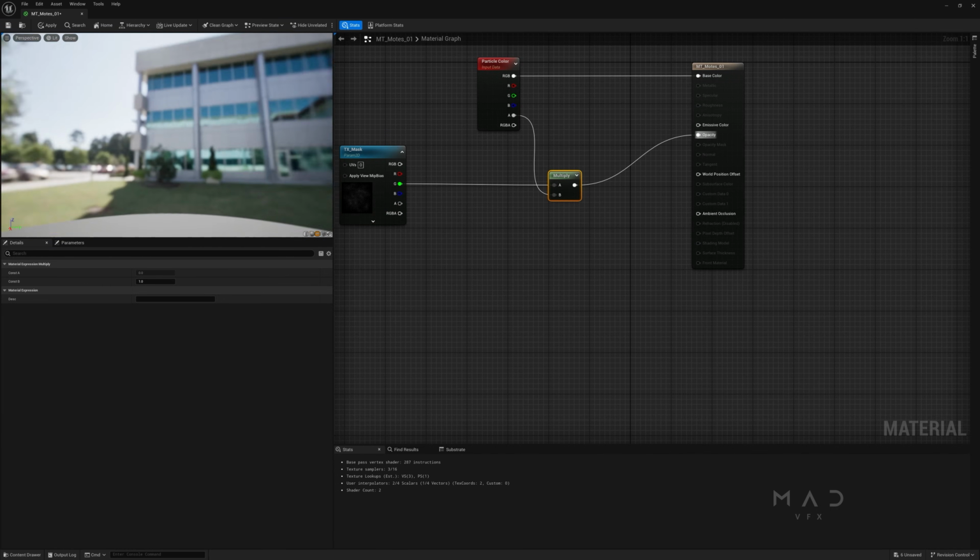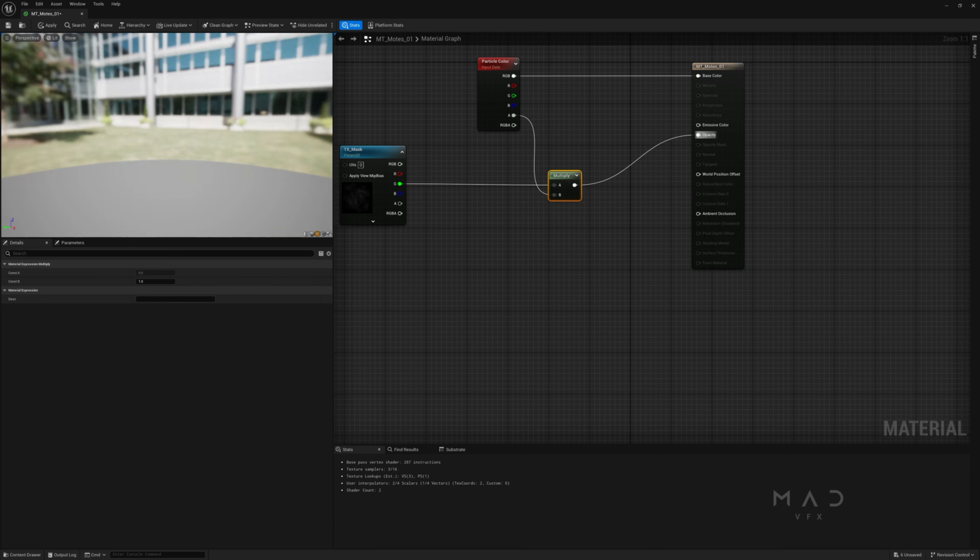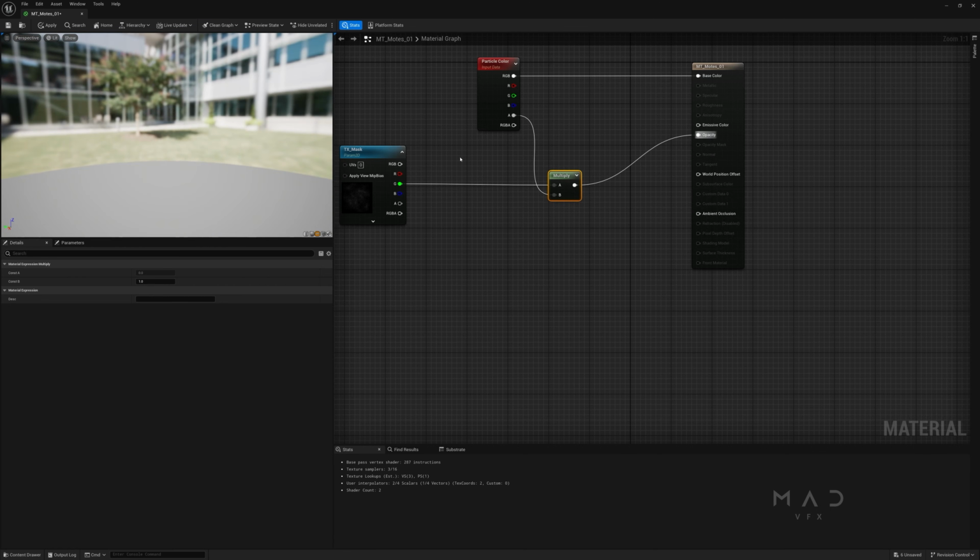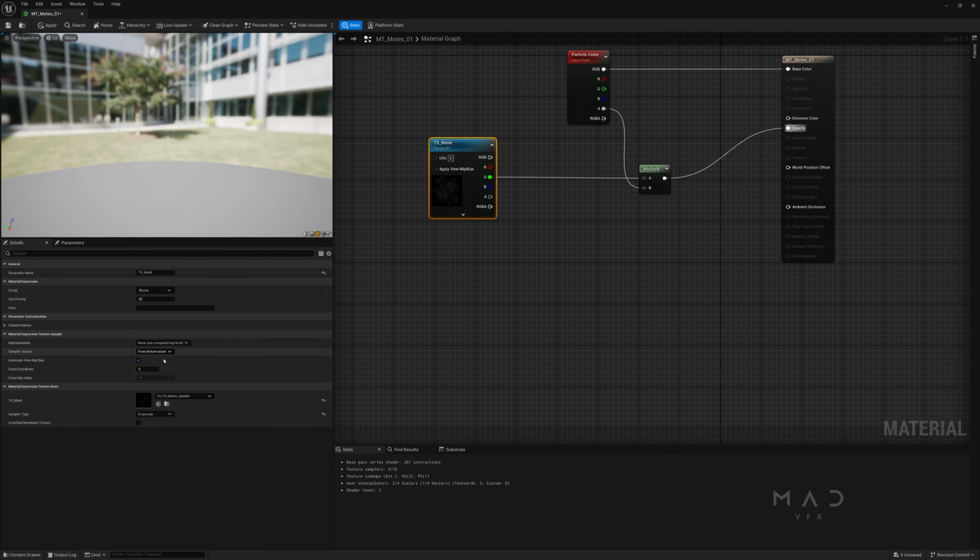And suddenly we have something which we barely can see. And that is because our values here are quite low. Take a look.